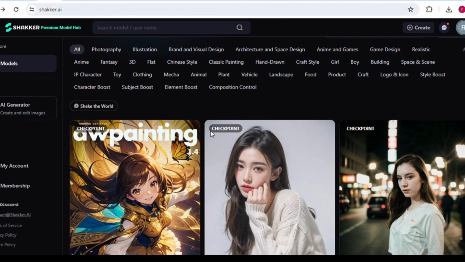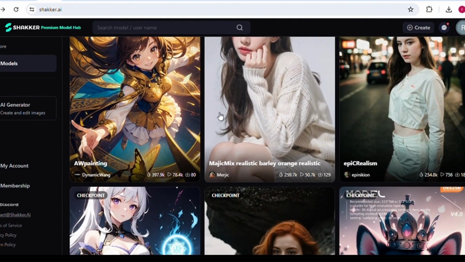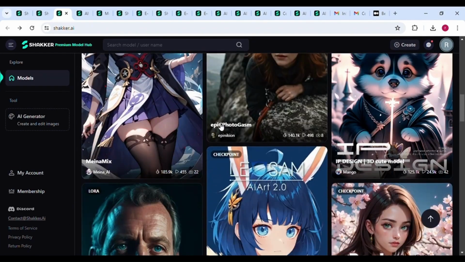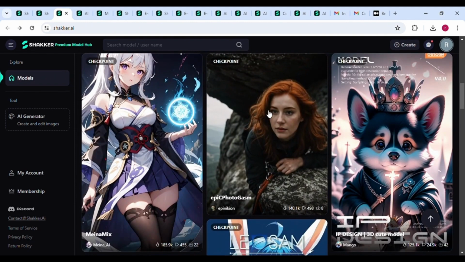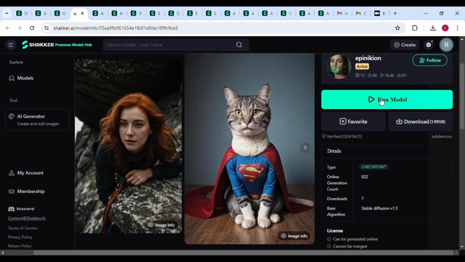You can see there are many models here, including animated and realistic ones. We can see Shaker AI has more Asian models, which sets it apart from others. Let's try this realistic model. These are the realistic images generated by this model.